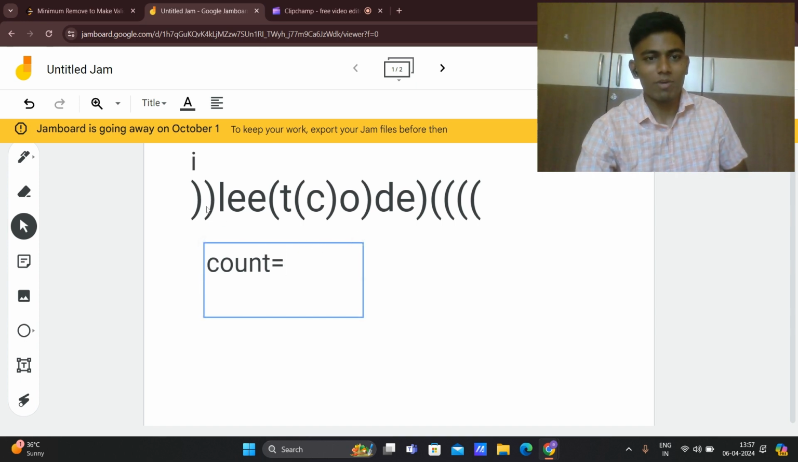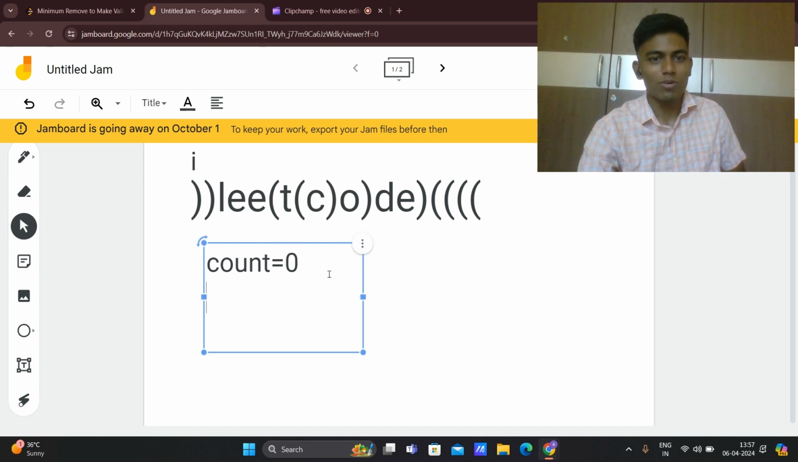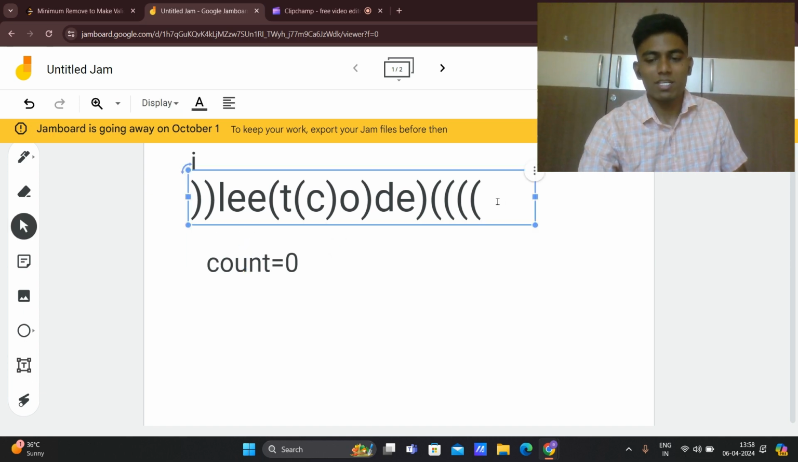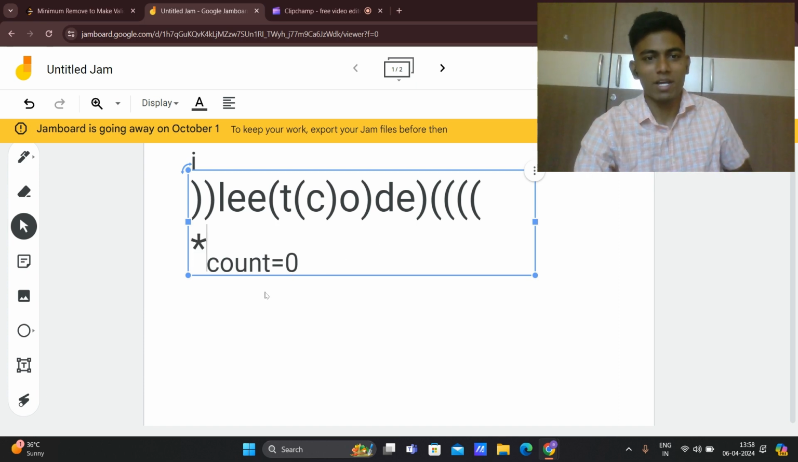This is not going to be 1. Why? Because this is a closing bracket, so we'll decrement at the closing bracket. As we don't have an opening bracket as of now, the count will be 0. So whenever we have count equal to 0 and this is a closing bracket, we cannot match it with an opening bracket. So that's why we need to remove this particular character. We are going to mark this particular character as a star, so that whenever we come back again, we can say that this particular character will not be taken into consideration.